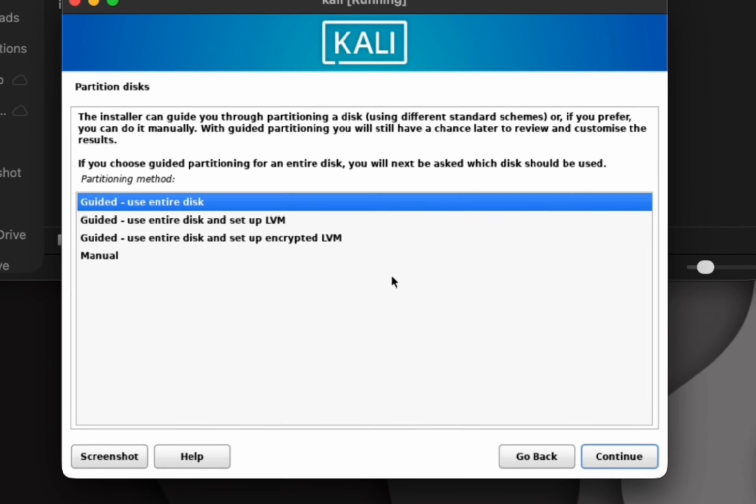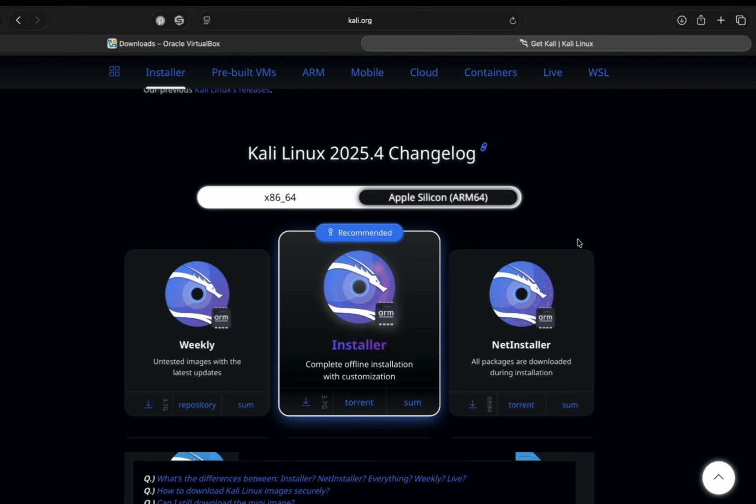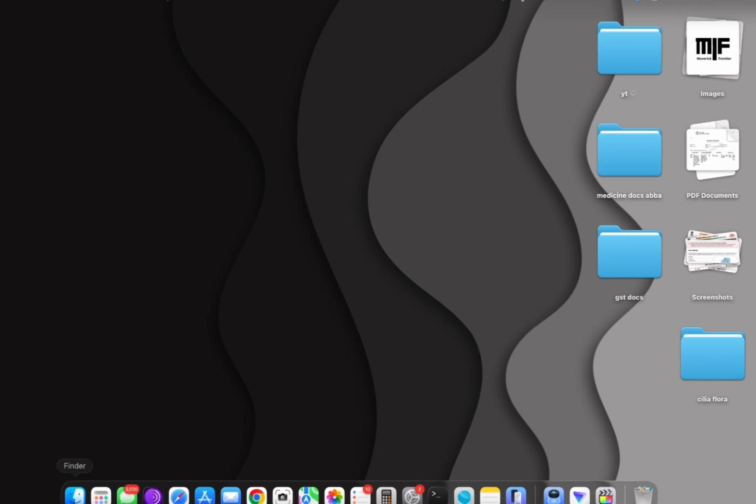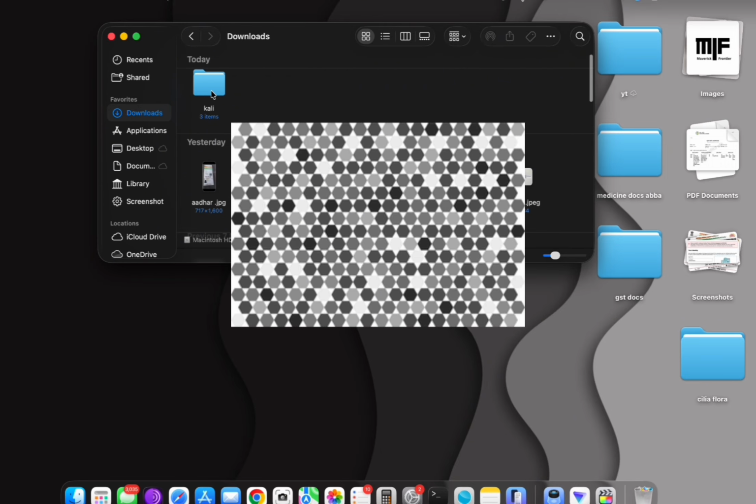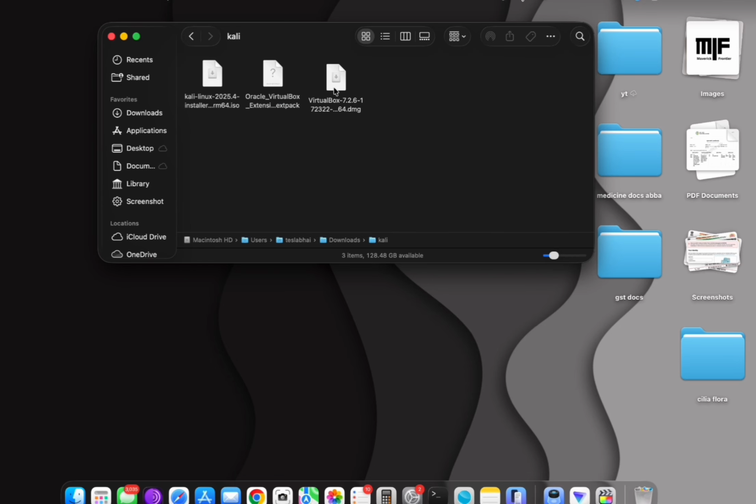Next, open a new tab and go to the official Kali Linux website. At the time of this video, Kali 2025 is the latest version. Select Apple Silicon ARM64 and download the standard installer image. Once everything is downloaded, place all the files into a single folder for easier access.